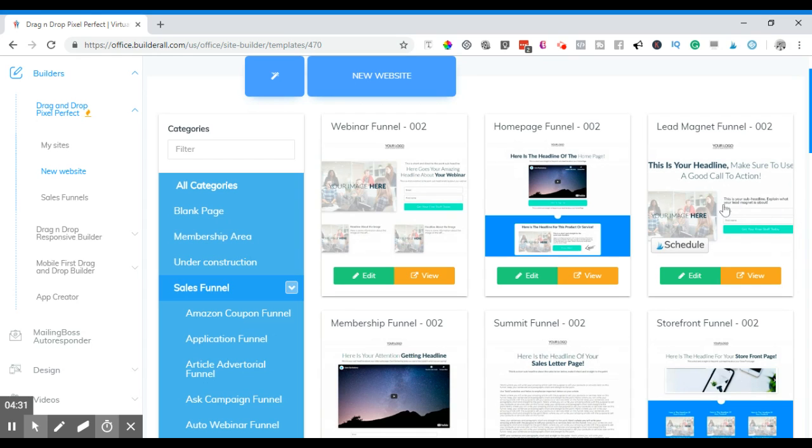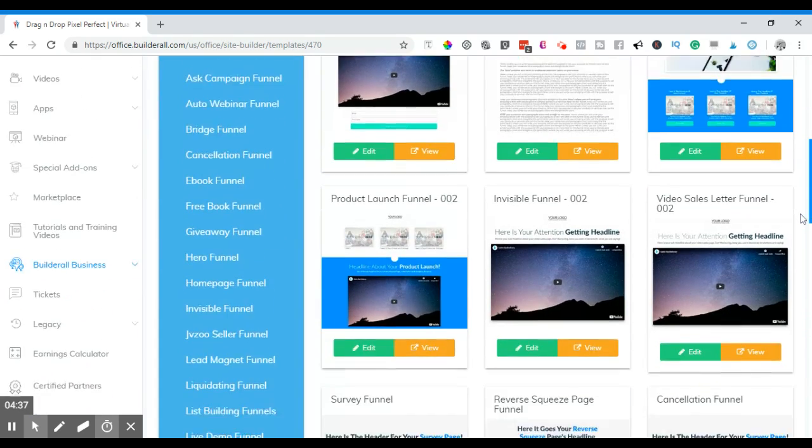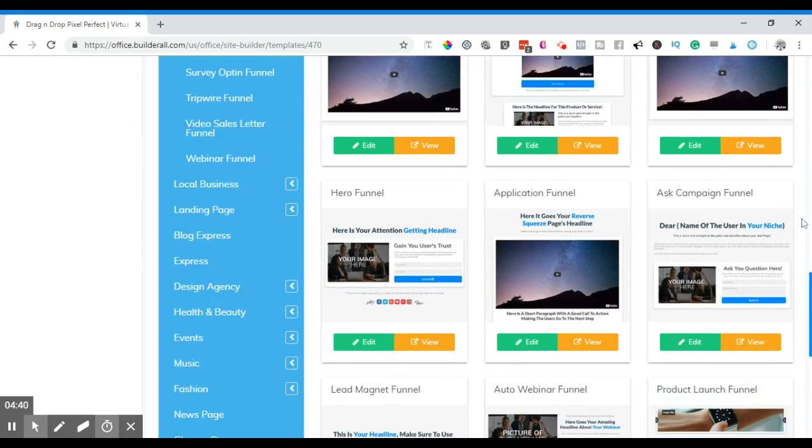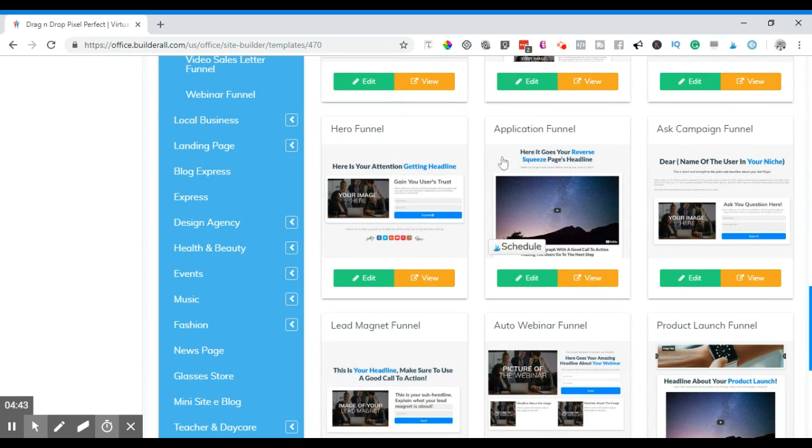I really like this one here. I really like that. It's nice and clean. It's plain. It's simple. And for the type of traffic that I'm going to be running to it, that's exactly what I want. So as you can see, there is a whole bunch of templates, and oh no, there we go, hero funnel. That's it. That's what I'm going to do.